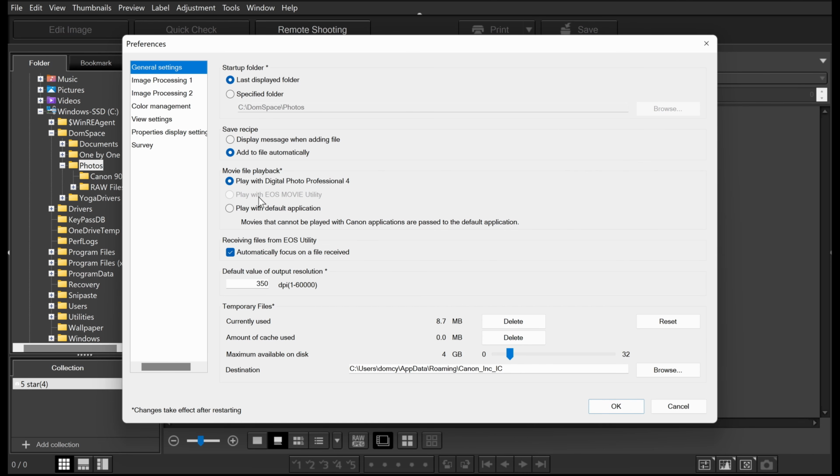Now you've got an option to change it to play with EOS Movie Utility. To do this, you would need to download special software called EOS Movie Utility, but it's only compatible with selected camera models, not all of them. My Canon 90D was not one of those that are compatible, so I haven't installed this.